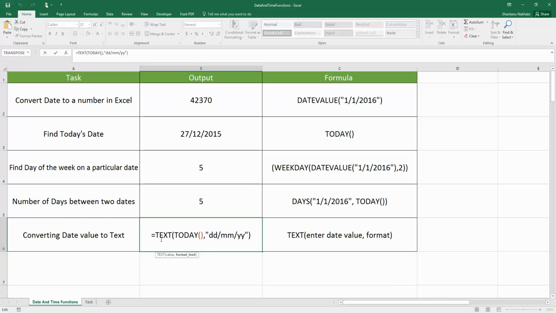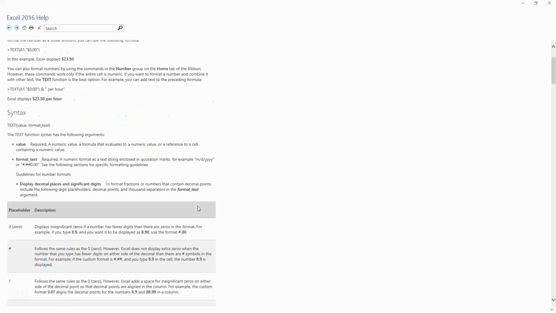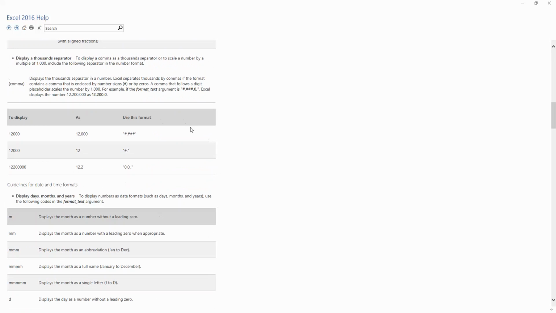You can try out multiple text formats that are available. If you want to understand more about the TEXT function, just go and click over here. It will open up Excel help automatically for you, and you can scroll down and understand more about it.